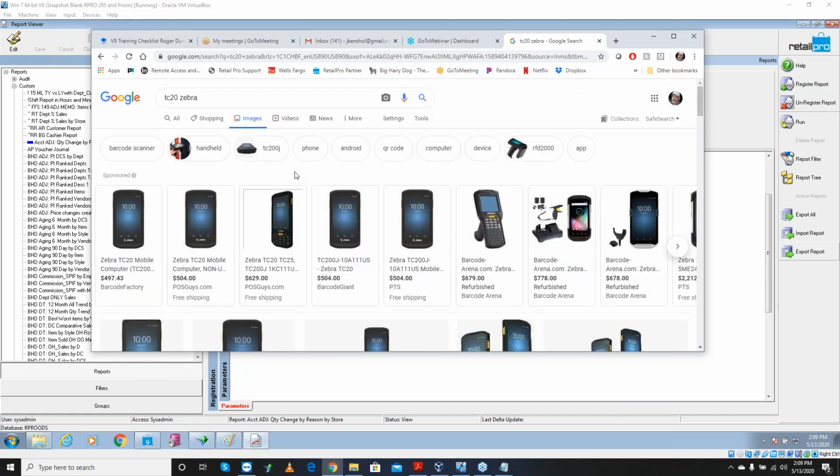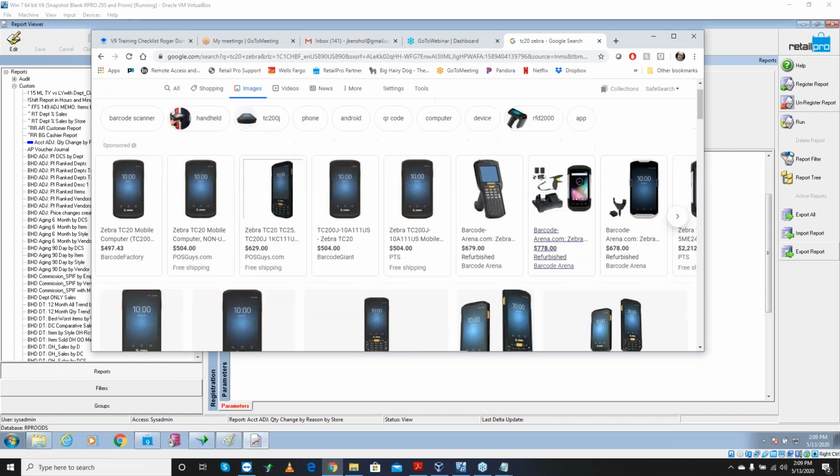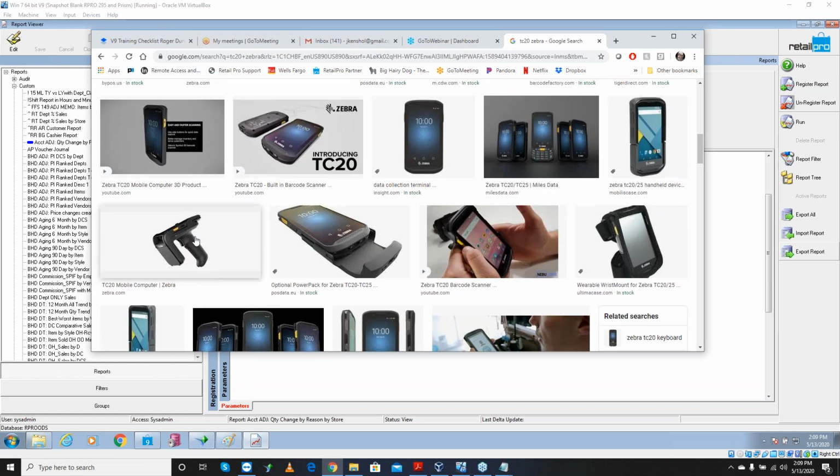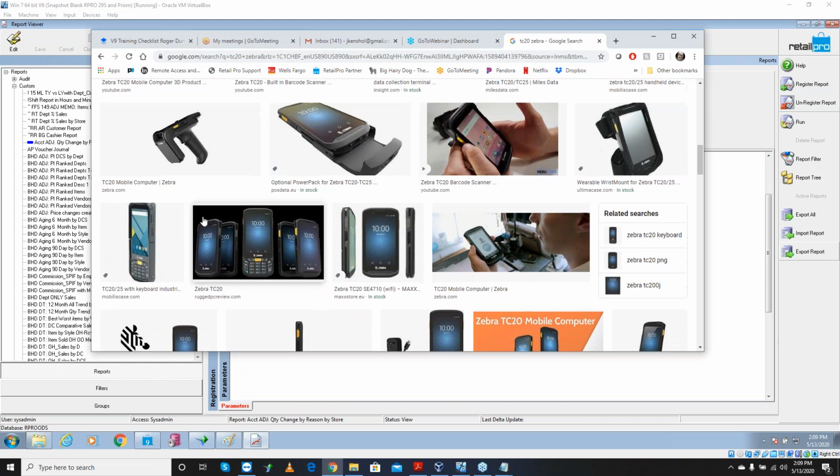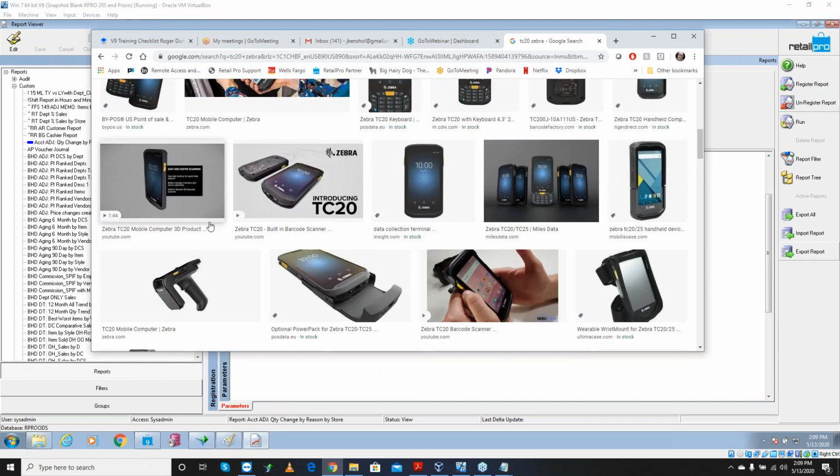They come with a little handle. That's not the device though, but they do have a handle mount that you can slide into a little cradle. I'm not sure the keyboard version mounts to the handle, but there are different configurations for this.